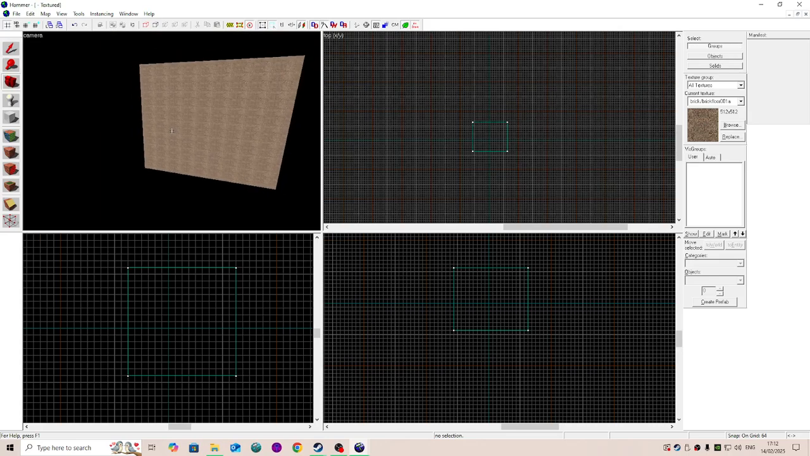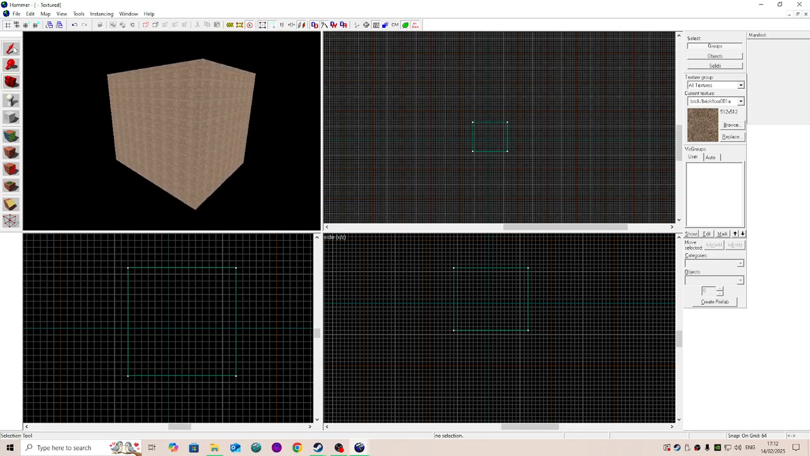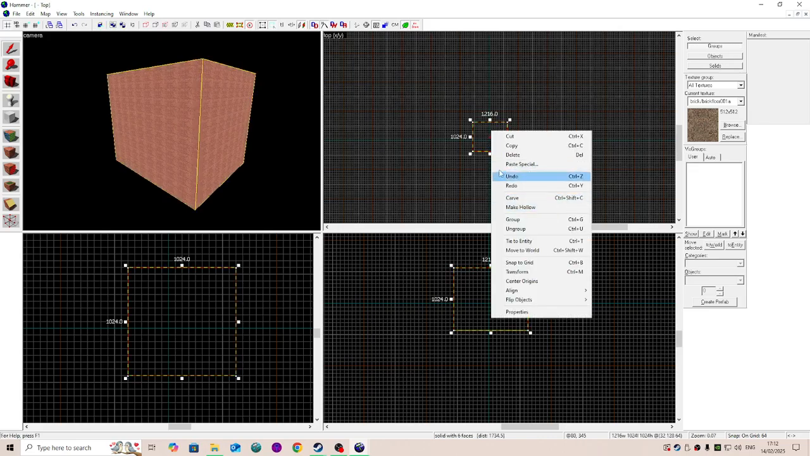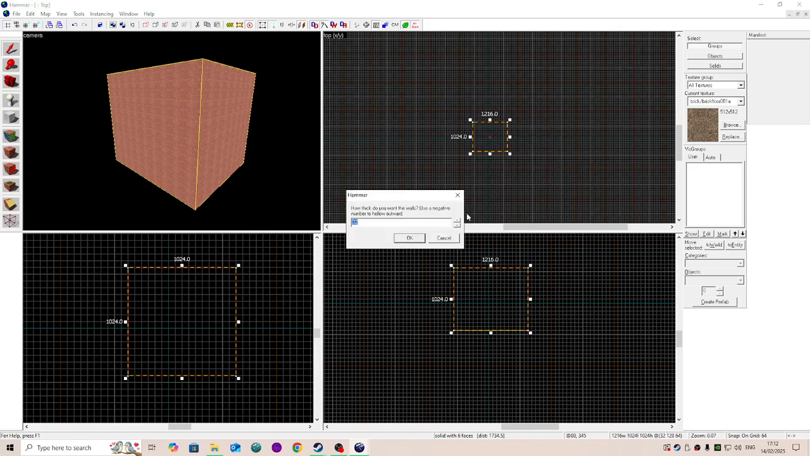So basically what you want to do with this block now is you want to press this tool, grab it, and then you will go. So these have got a lot of options here. Carve, make hollow, group, ungroup, tie to entity, move to world. A lot of options. Now what we're going to do is make hollow.